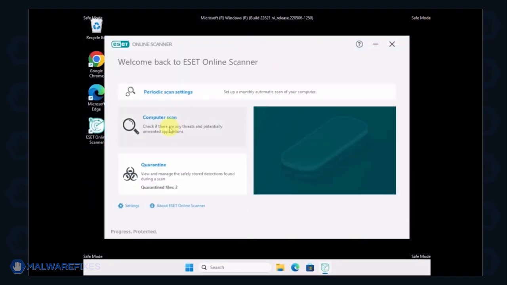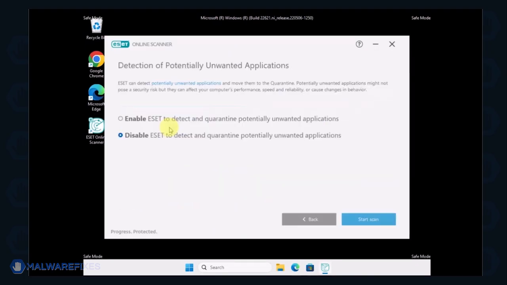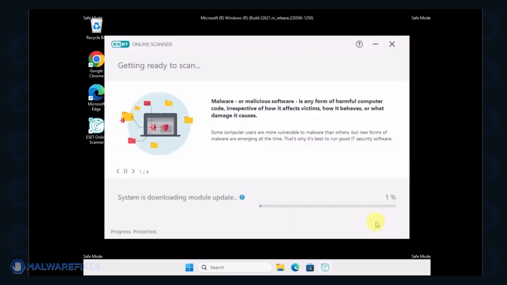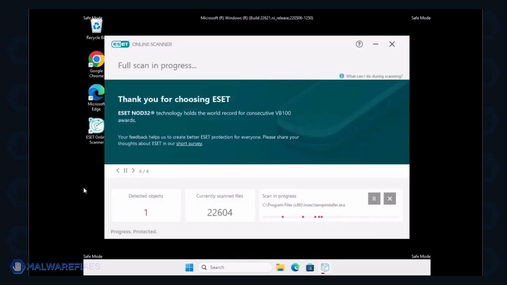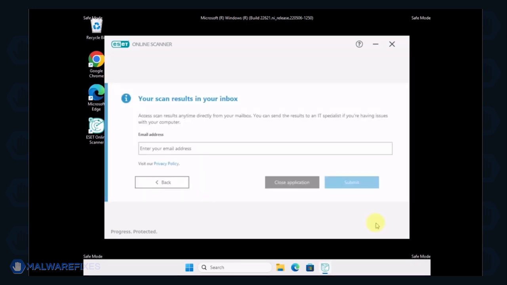On the ESET Online Scanner interface, click on Computer Scan. Next, select the Full Scan option. Lastly, click on Start Scan to begin checking the computer. Scanning may take a while. Please wait for it to complete. The scanner automatically resolves the issues and provides results. You may review it and then close the ESET Online Scanner afterwards.